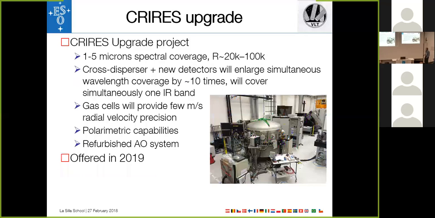CRIRES is an instrument that we had on the telescope some years ago, an infrared high-resolution spectrograph, which turns out the instantaneous spectral coverage that we had was so small that the instrument was difficult to use. Let me put it this way. So it was decided to bring it back and have a cross disperser mounted into it, so we now have a much, much wider spectral range in one shot. And so that's what's happening right now.